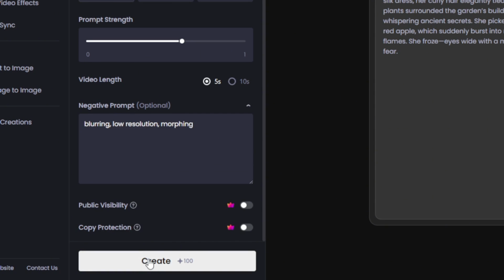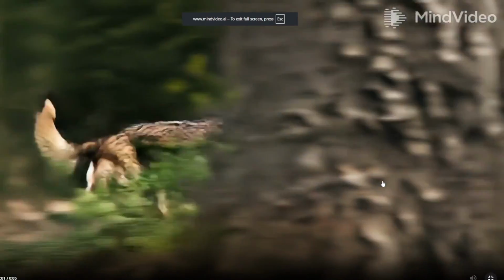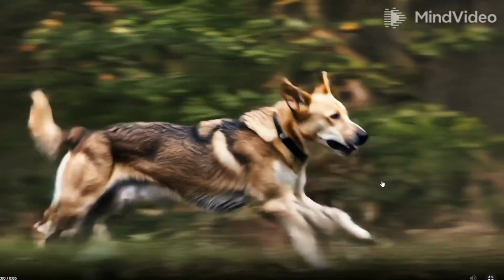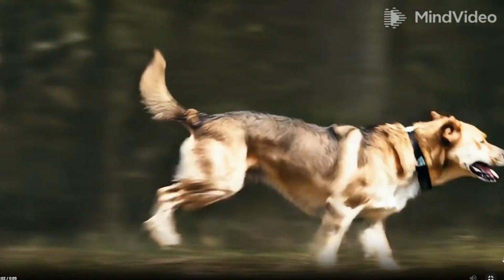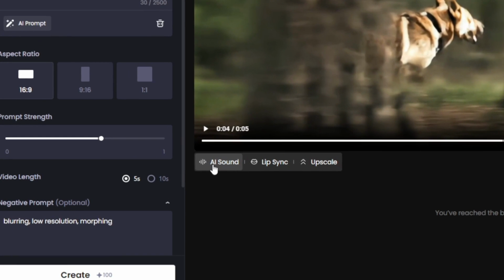So we can simply click on Create. Okay, so now it is done. And look at what it cooked in such high definition. The prompt was just the dog running in the forest, and it did a wonderful job. Now, as you can see, we can also go here and add AI sound.